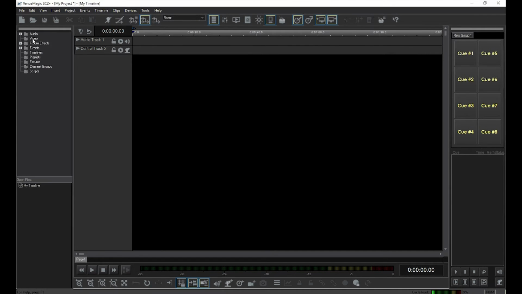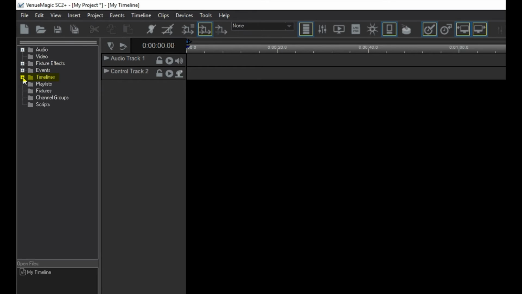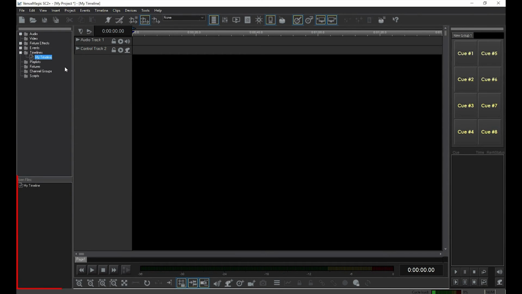Once you have saved a timeline for the first time, it will appear in the timeline folder in the project window. Double-click on a timeline in the timeline folder to open it into the editor. All open timelines appear in the Open Files list.